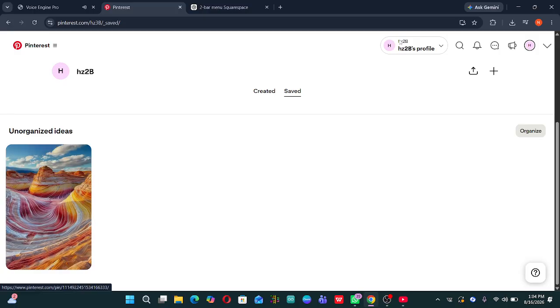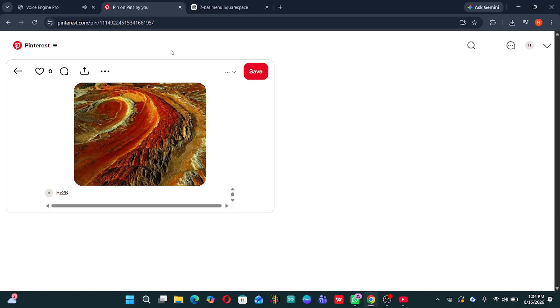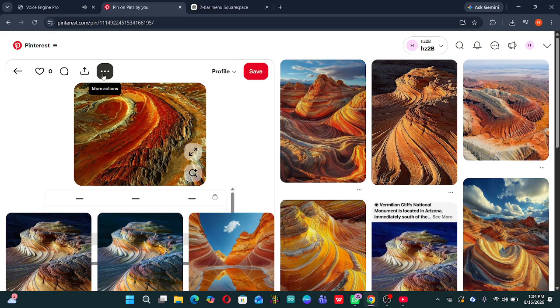Pinterest has a handy search feature that can help you find those elusive pins. Look for the search icon, which is usually at the top of the home screen or in the app, often represented by a magnifying glass. Click or tap on that search icon, and you'll be directed to the search bar.